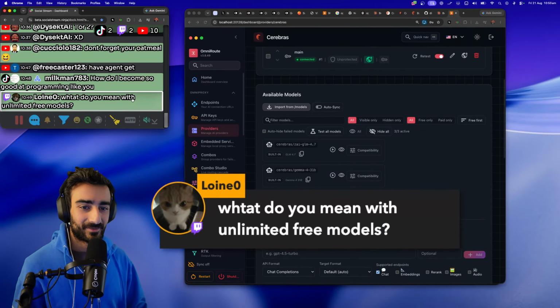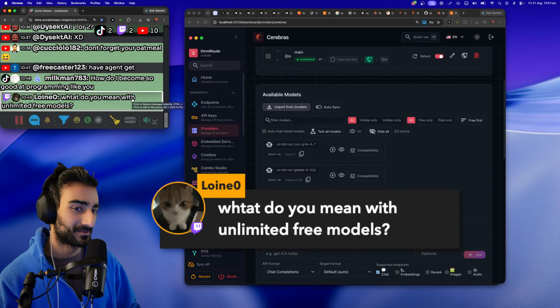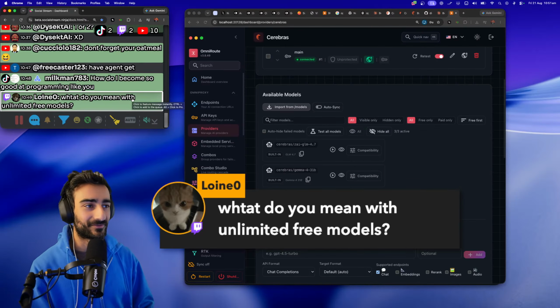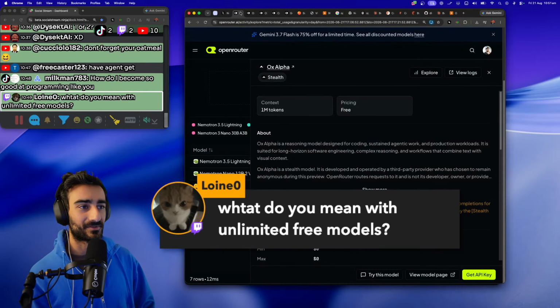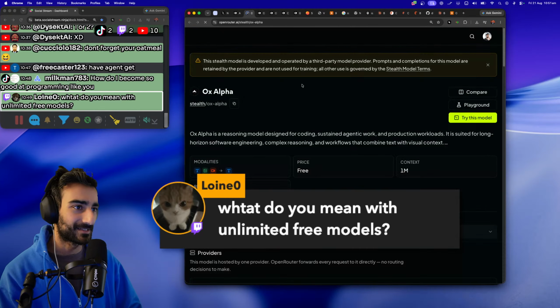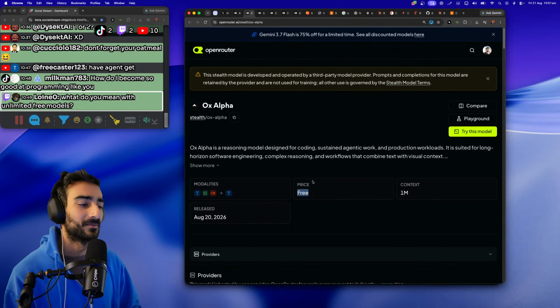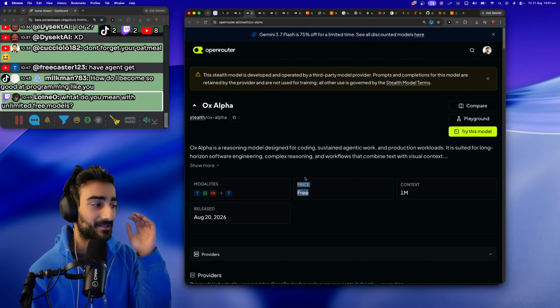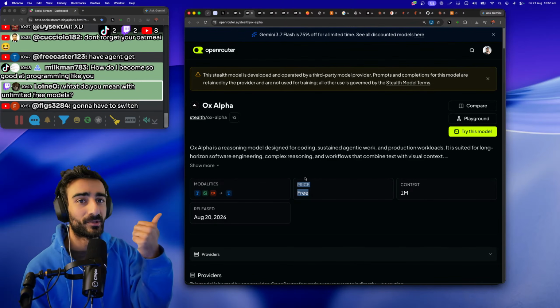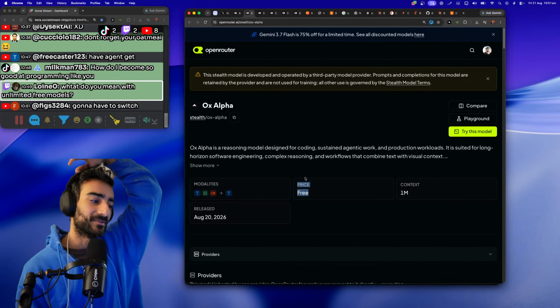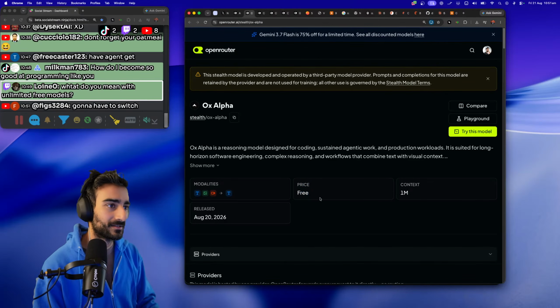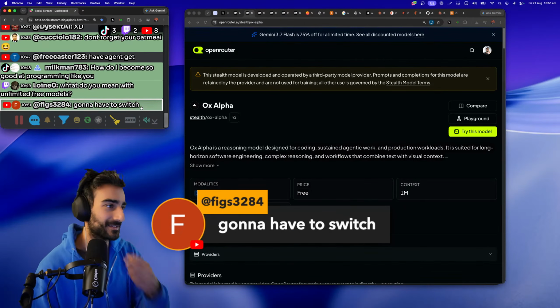What do you mean by unlimited free models? I think I said unlimited free model, and I was referring to this OX Alpha stealth model, which is currently free, unlimited, no rate limits through Open Code, and there might be limits in OpenRouter, but pretty much unlimited. Gonna have to switch. Yeah, I think that's a move, man.